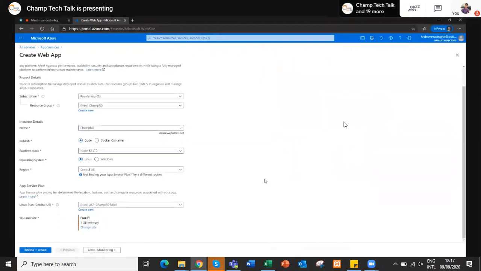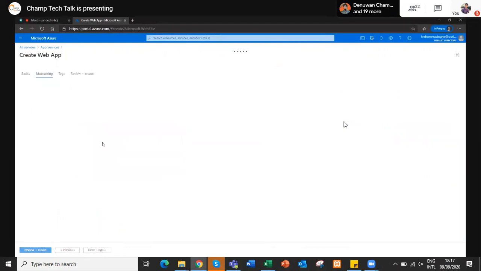So that's all for the configurations for the first step. Next, you can see the monitoring section. It's asking us to enable Application Insights. If you want to observe your application, how it's running, how the traffic goes, how the user count, you can simply press yes.